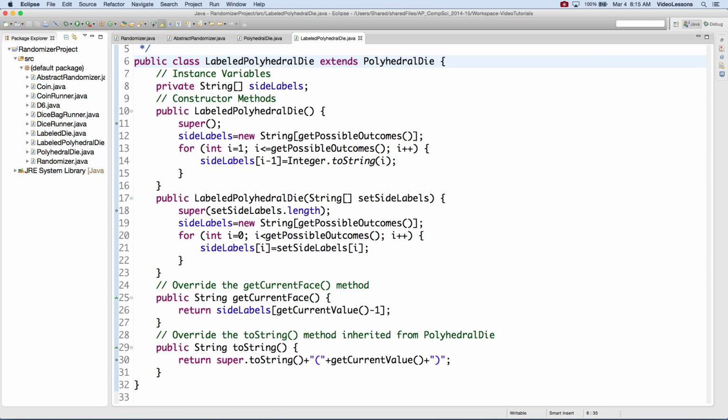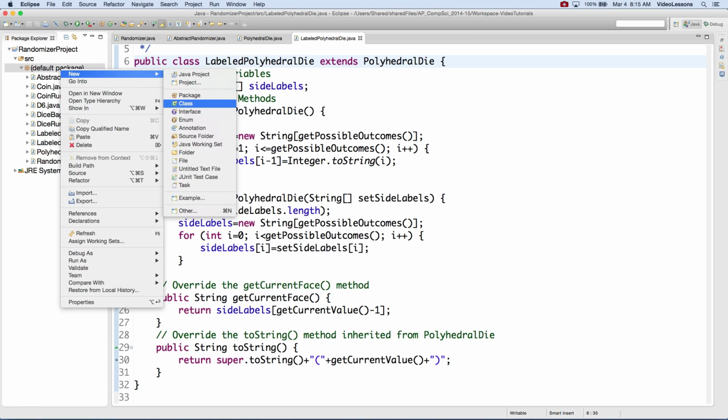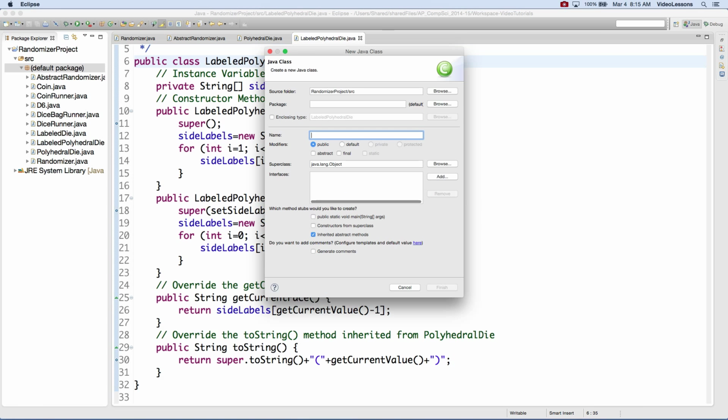So, how is a Boggle die different than a labeled polyhedral die? Well, really the only difference is that a Boggle die always has 6 sides, and it only has one letter on it, unless that letter is a Q, in which case it always gives us QU. So what we're going to do now is write that special Boggle die, and we're going to do this by creating a new class, which will be called a Boggle die.